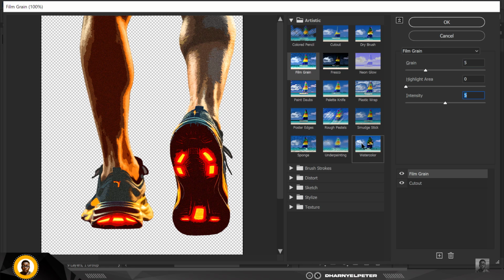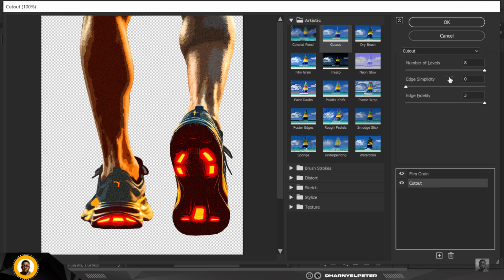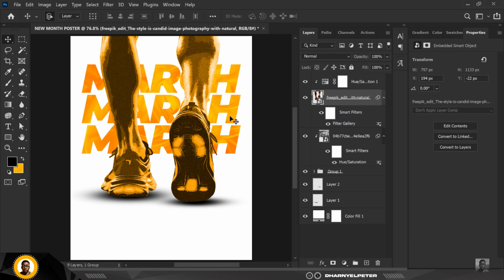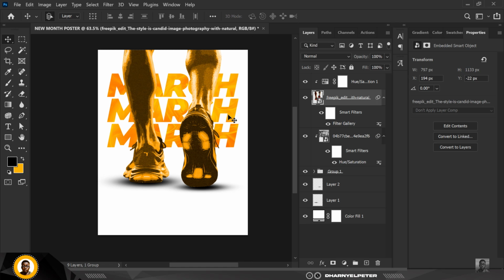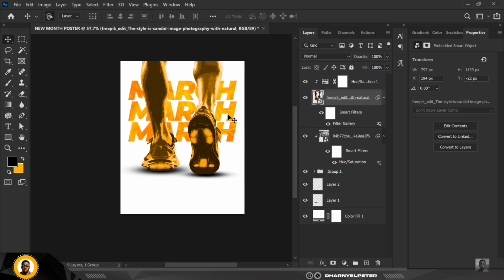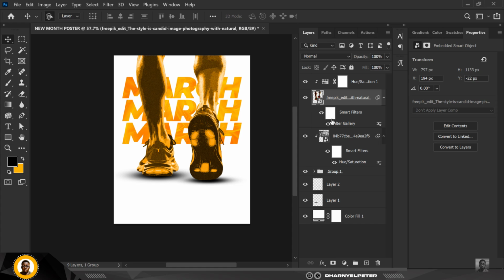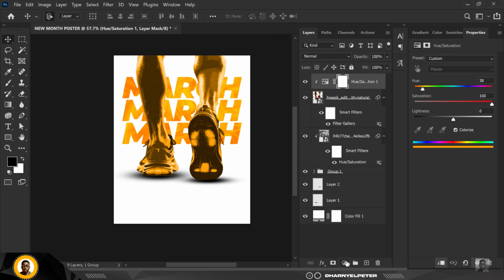So I'm going to be using film grain. So you can see I'm currently selecting film grain, so you can use the same settings that I am using, right? And for cutout also you're using the same settings, right? When you're done, press OK, and this is what you are going to get as a result, right? So you can see how nicely this has come out well.